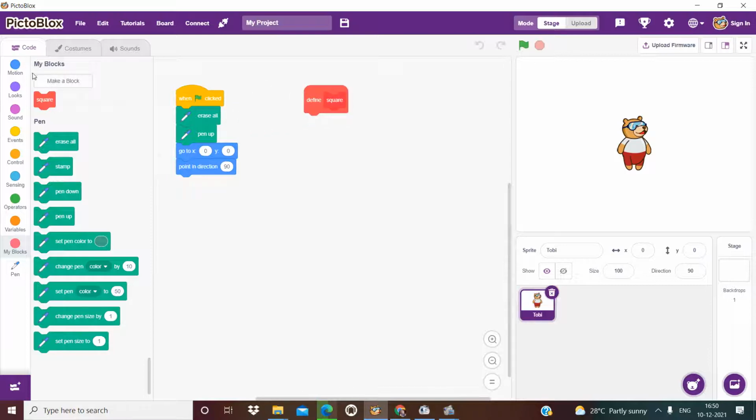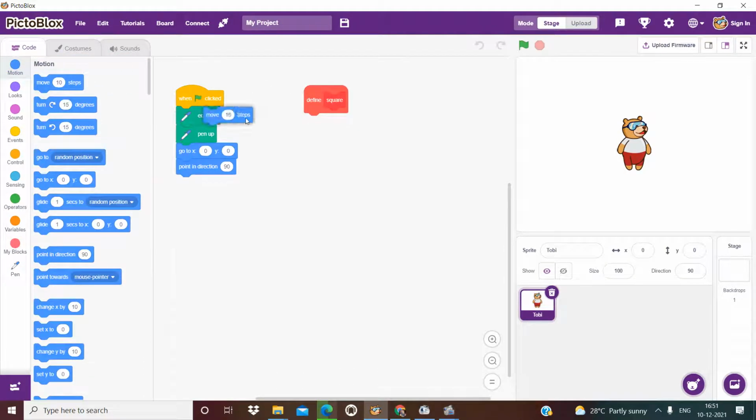Okay, give the moves to this. Go to the motion, say for example 100 steps, give it a turn, right side, it should be a 90. Why 90? Because a square has 4 sides and each side is 90 degrees. So 90, 90, 90 and 90, 4 90s altogether is 360 degrees. Okay, so how many times do we have to repeat here also? 4 times. Because there are 4 angles.